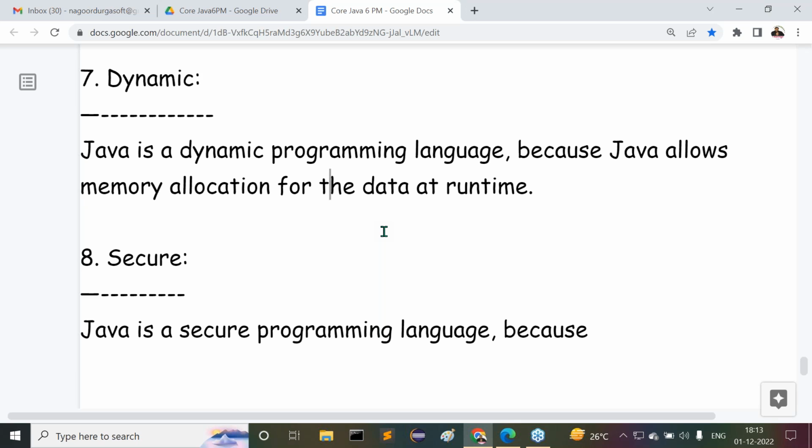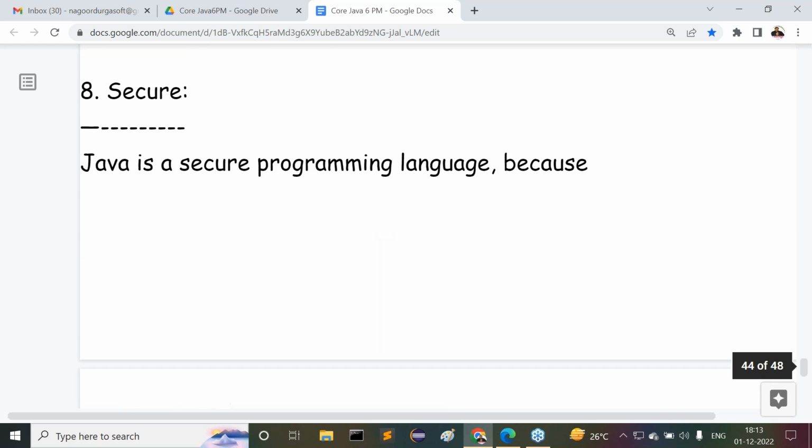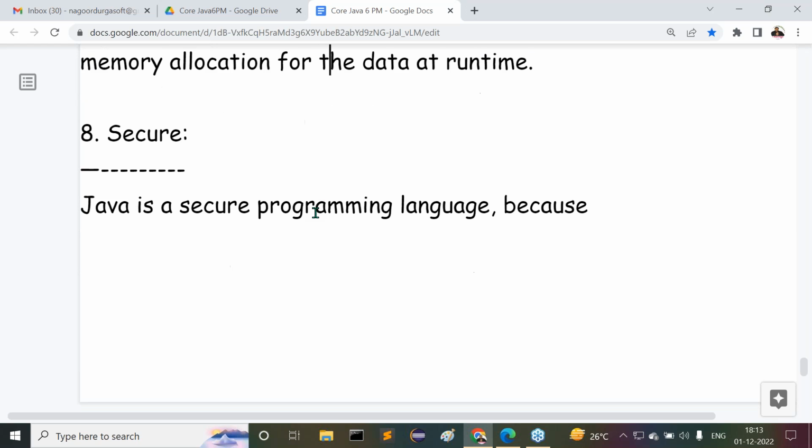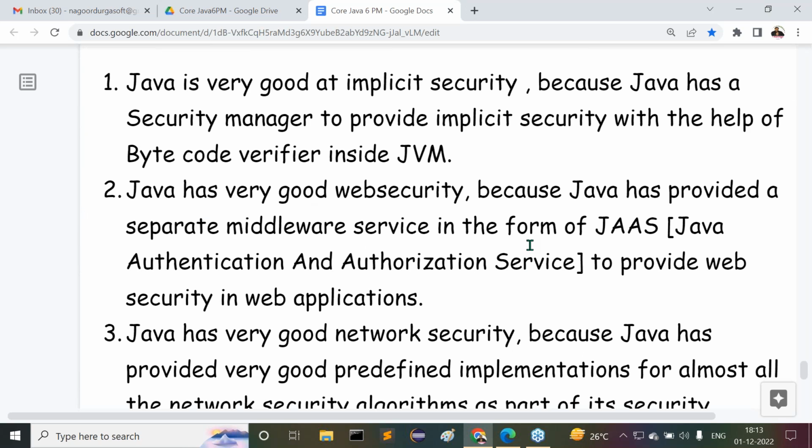Next one, Java is a secure programming language. Java is a secure programming language because of three reasons. Java is very good at implicit security, web security, and network security. How is Java very good at implicit security? Because Java has a security manager as a separate component inside the JVM to provide implicit security with the help of the bytecode verifier.